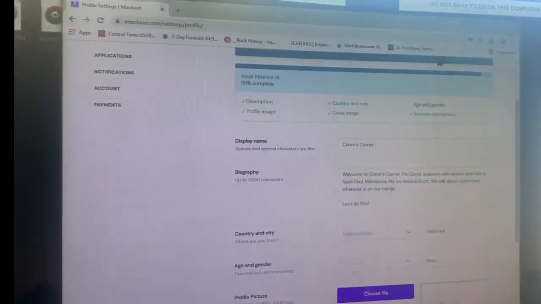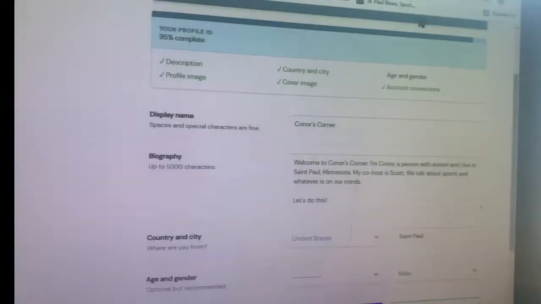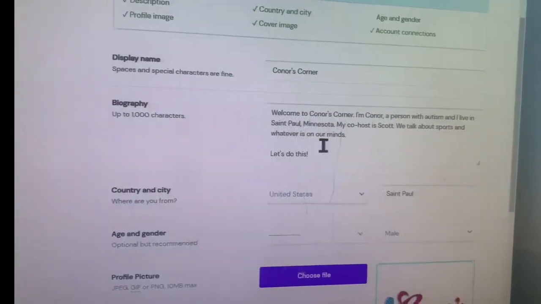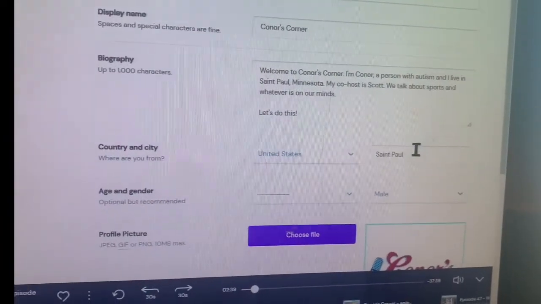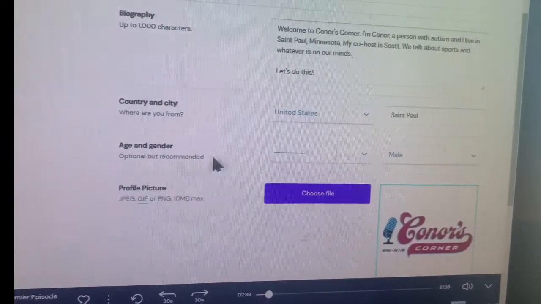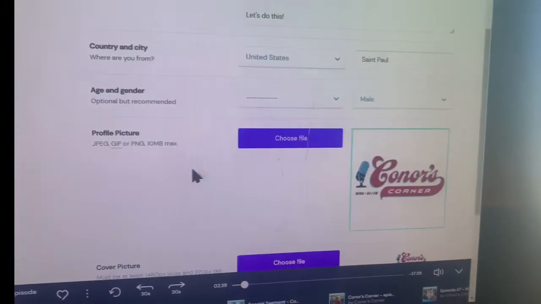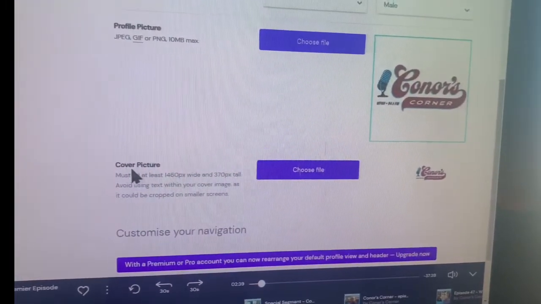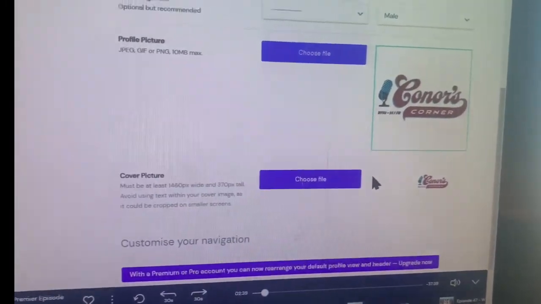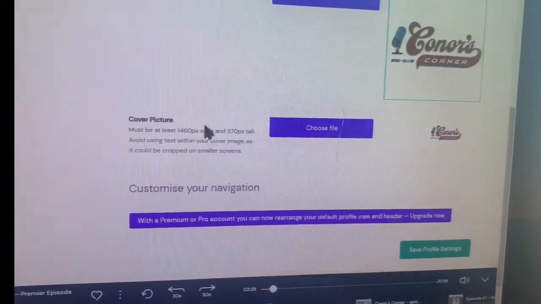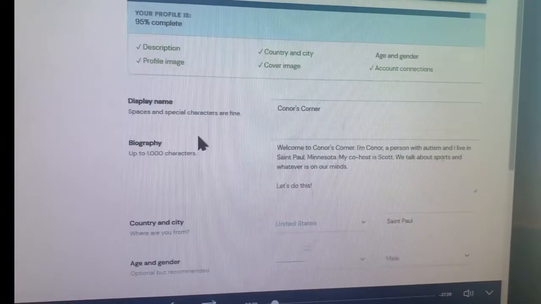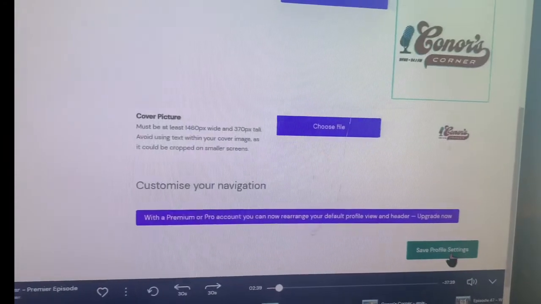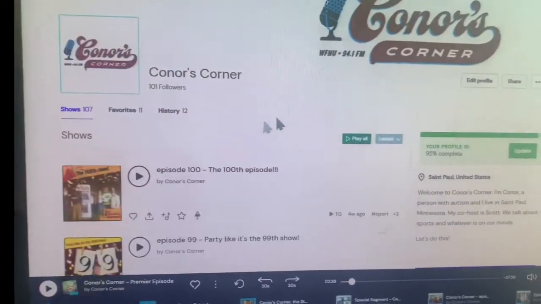I'm using an account that's already created, but I will show you what you need to do to create your account. Your name, your show's name, description of the show. You can use where you are having the show on. You can do age and gender, it's not necessary. And then you want to do another image for your podcast cover art and a cover picture, which is just like the banner, just like Facebook has their banners on your page. So once you have all your information filled out, you are going to save the settings in your account.